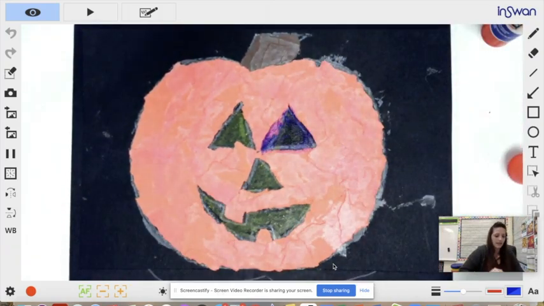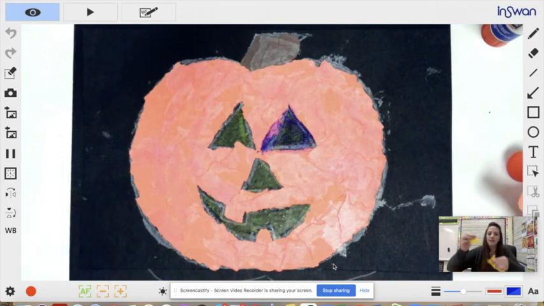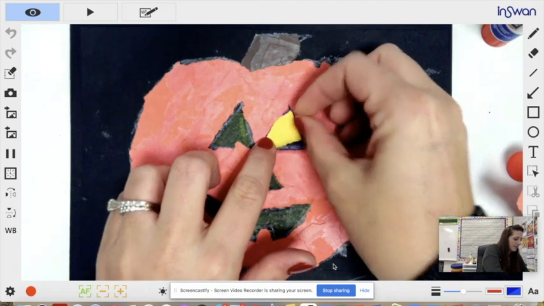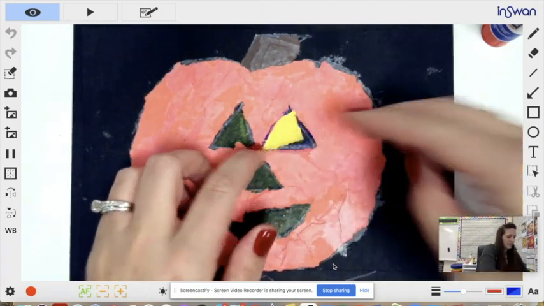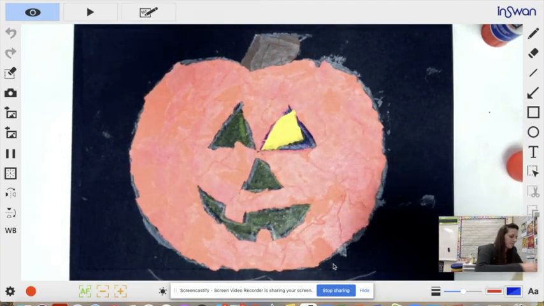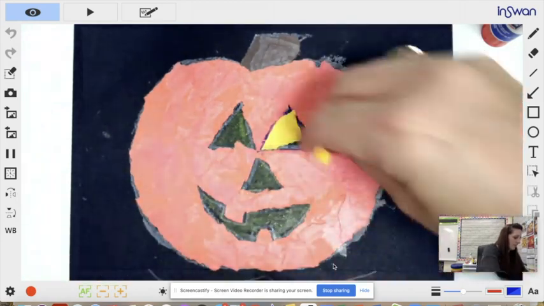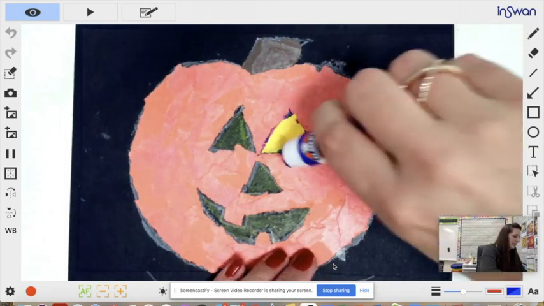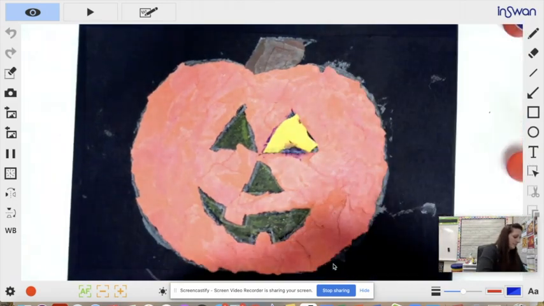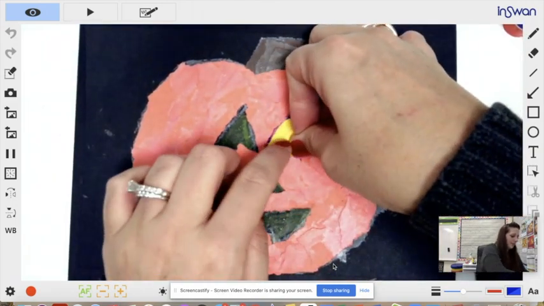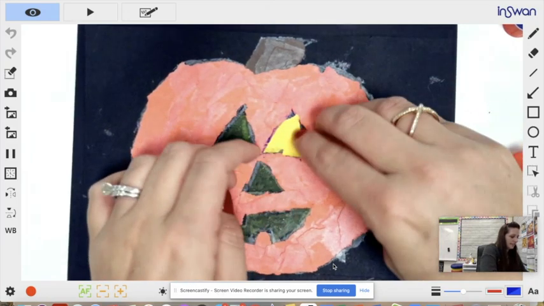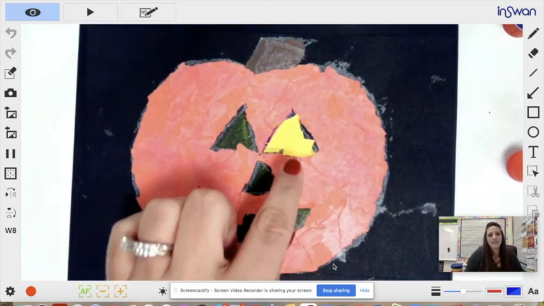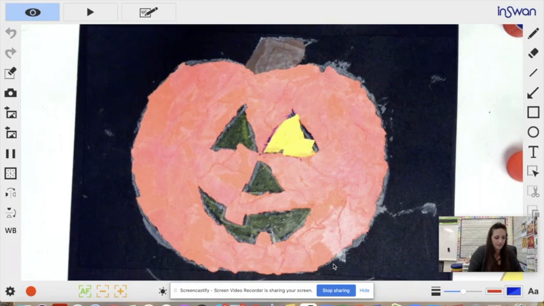You could take your paper and you could tear off some tiny pieces. And you could fill in the eyes with the tiny tear art pieces. So then it would look, oopsies, nice and bright and shiny in there. And I could even do another one here if I wanted.